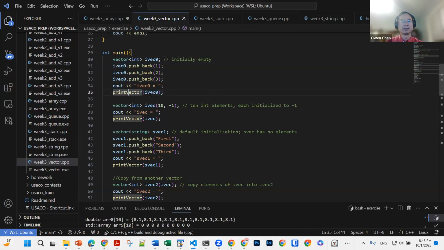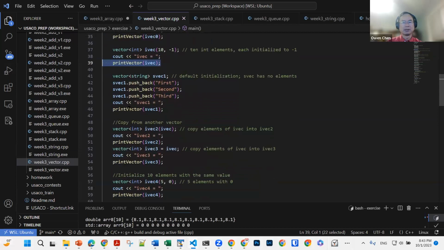this print vector function, which checks and outputs each element in this vector, right? And this is another one. Instead of push to initialize the value, this initializes 10 elements to -1, and we print this vector to see whether this is the case or not. And this is a string vector. So we push first, second, and third, then we print the vector.